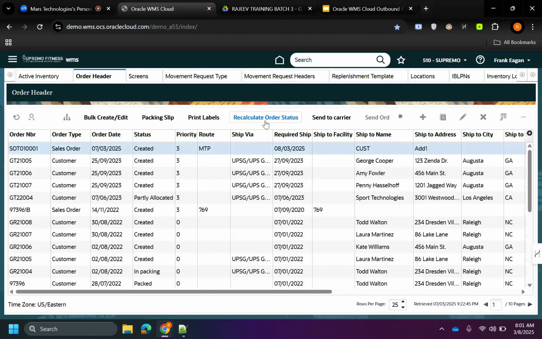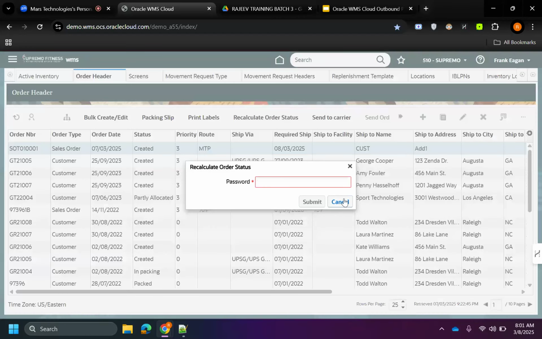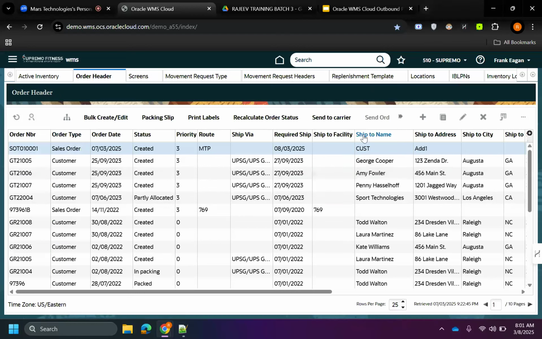Then recalculate order status. At any point of time, if order status is stuck and it is not changing, then you have a manual refresh of that order status. So it will recalculate this order status. You just put the password and it will recalculate. It will again check all the information about that order, and it will again recheck for the status.